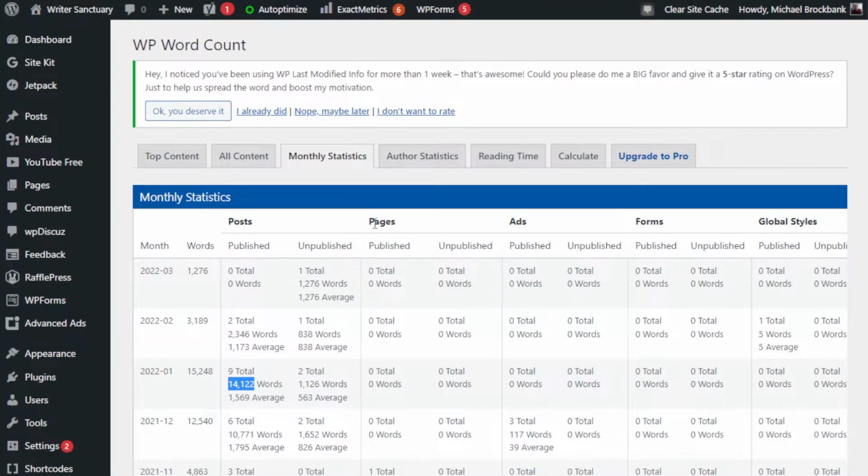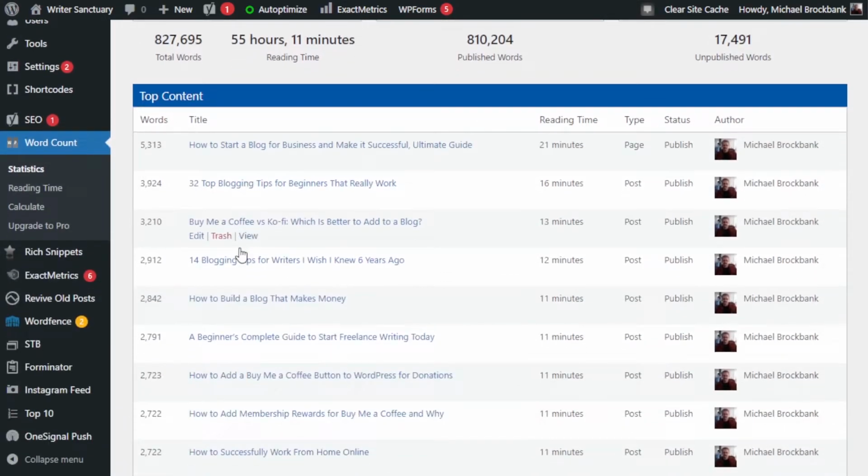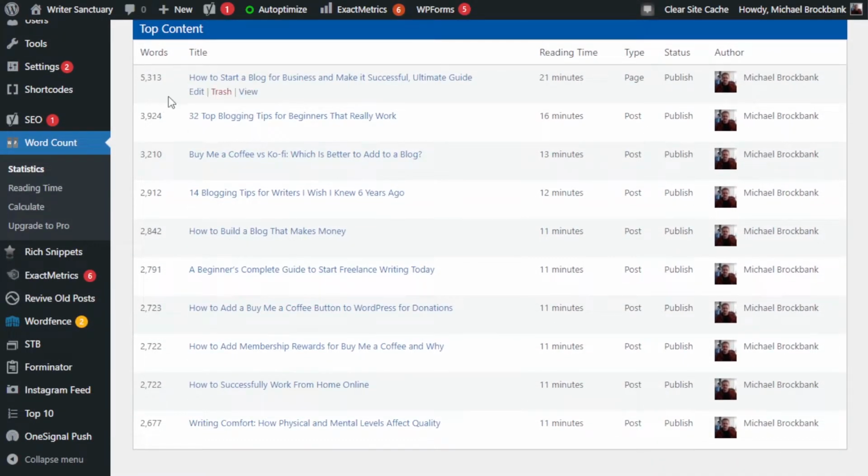Something else you can do is go to your top content, which is the first tab that you should be at. And if you scroll down, you will see your top content in terms of words that you've written. So, How to Start a Business Blog to Make It Successful: The Ultimate Guide is 5,313 words. It'll take 21 minutes to read. And then it shows what kind of content it is. This one's a page, it's published, and it was written by yours truly.